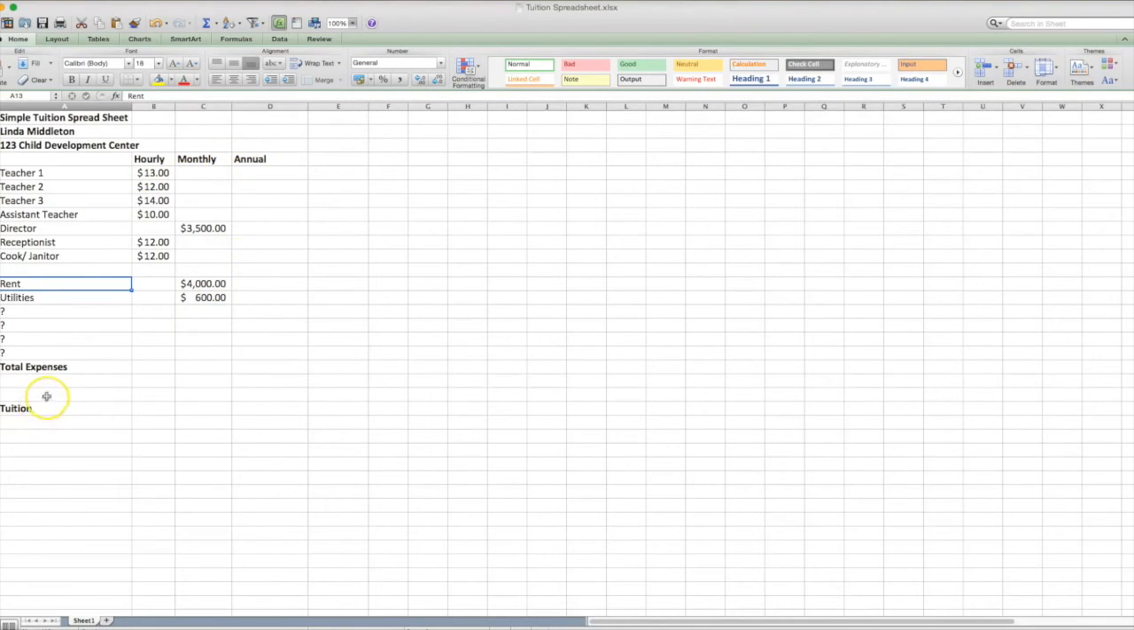For those expenses that are given to you other than annually, you'll need to figure out the annual expense. And the best way to do that is to decide whether you need to multiply monthly or hourly. So on our teachers, they're being paid hourly. These are not the amounts in the scenario. They're just amounts for this example.